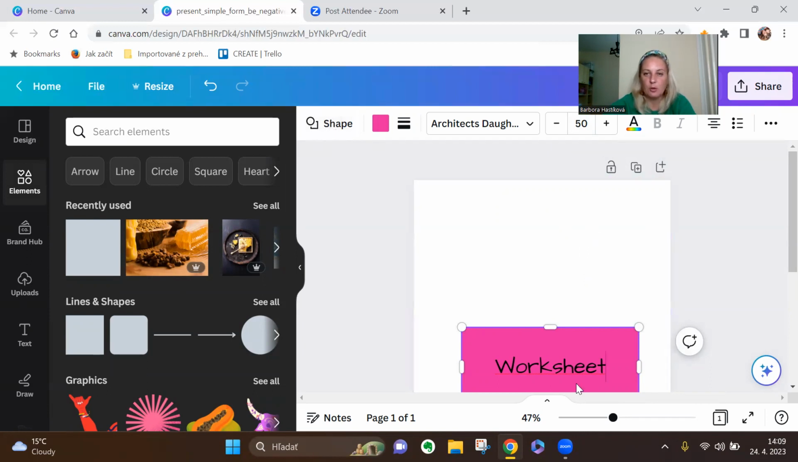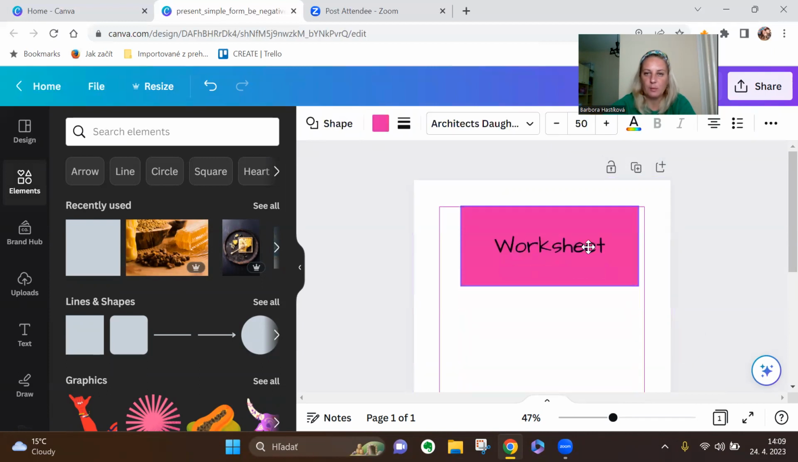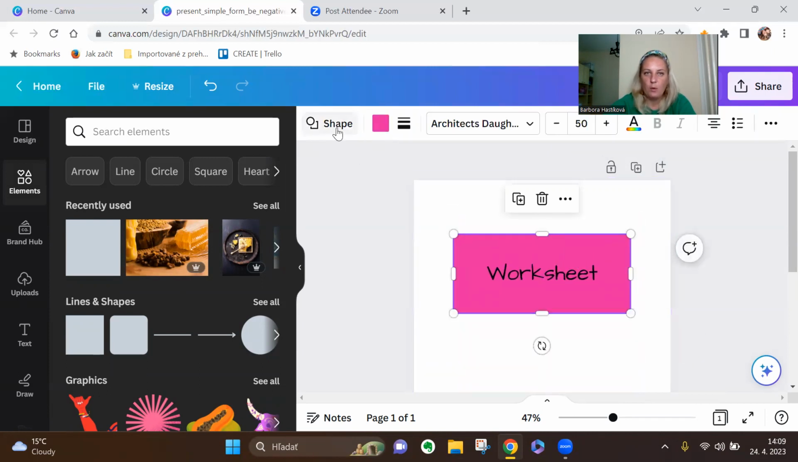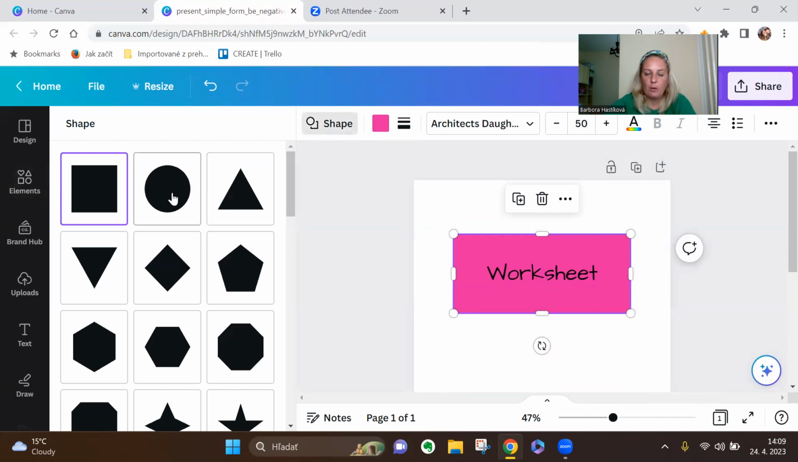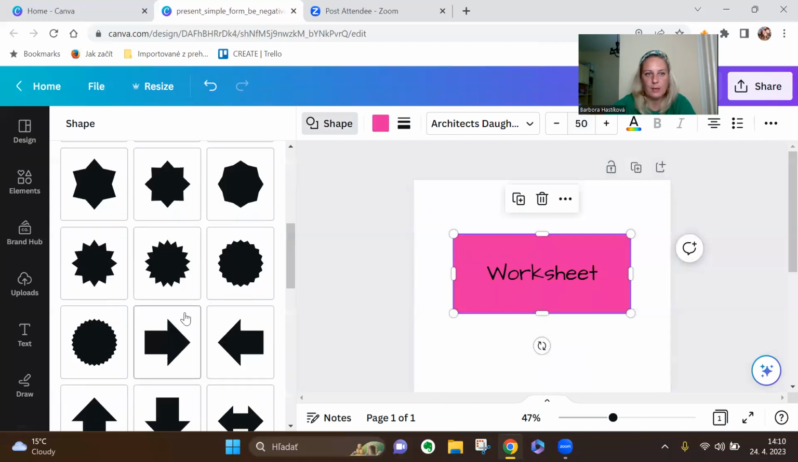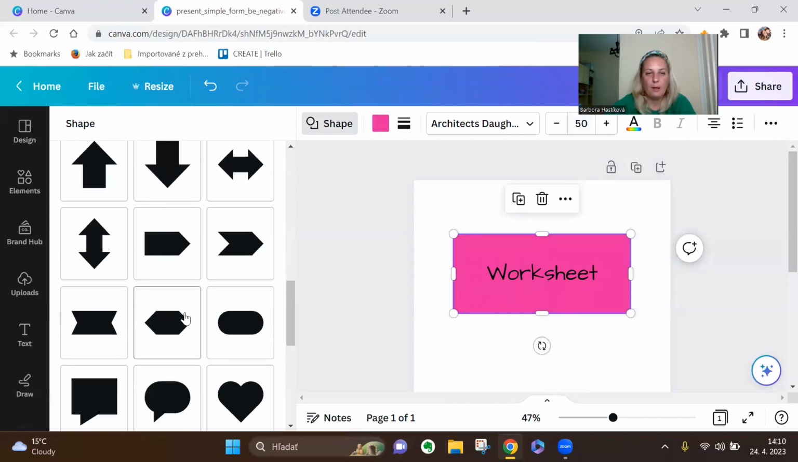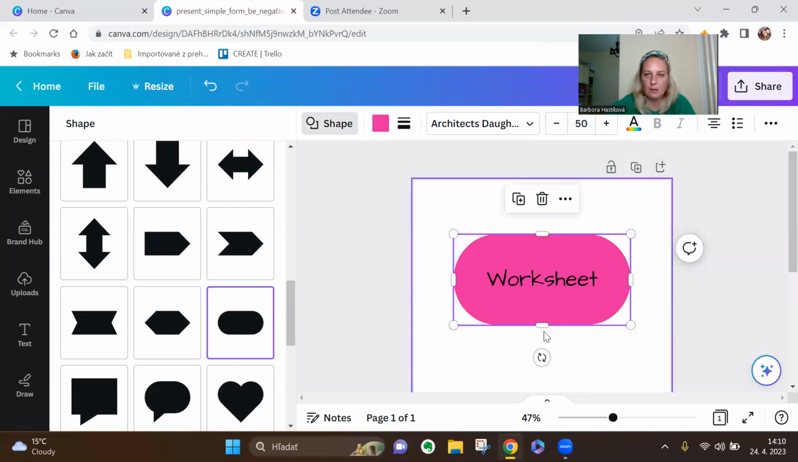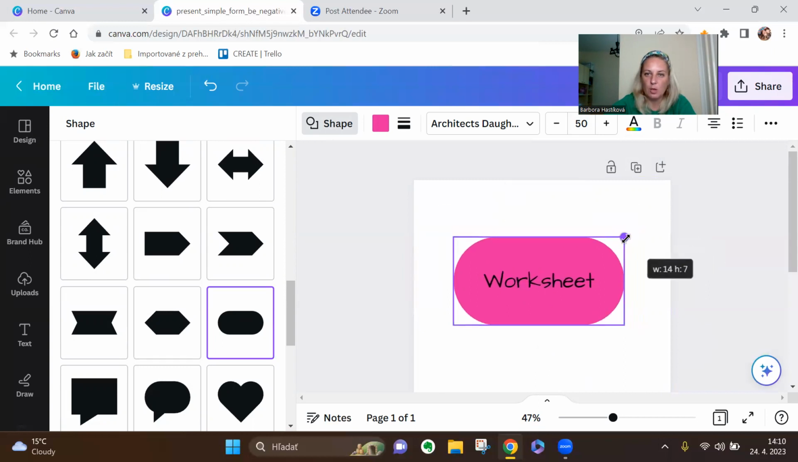When you click on this shape, I'll just move this a little bit higher so you can see it. Now you can change the shape directly. You don't have to search for a different shape. You can just choose what kind of shape you would like to change it to. So now we've got a rectangle, but I want this kind of shape. So I click on it, and as you can see, it has changed. I don't need to search for this shape in the elements library.